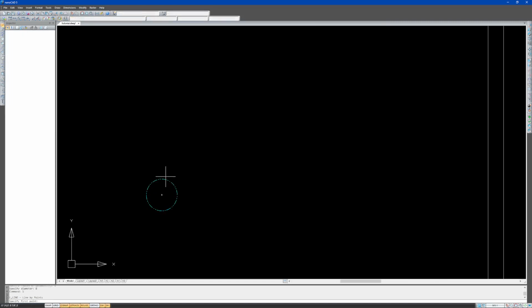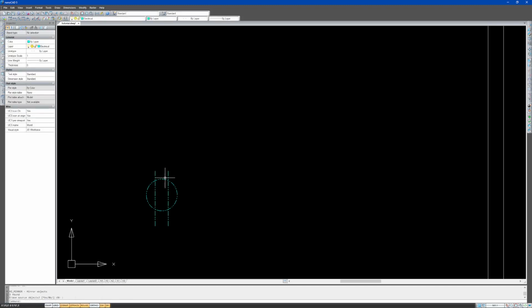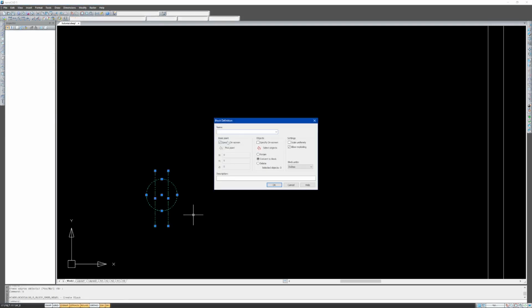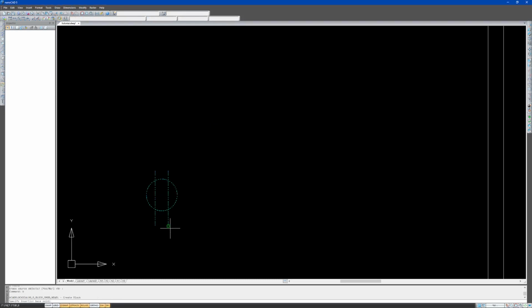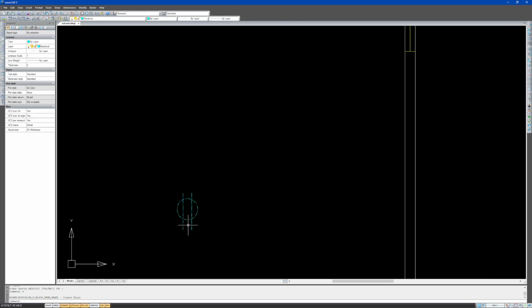And I'm going to draw two lines here, and I'm just going to mirror that around the center point here. Do I want to erase source object? No. Okay, so I'm going to turn these into a block. I'm going to call that outlet. Specify on screen. I'm going to track off of these two objects, and that's going to be my base point.